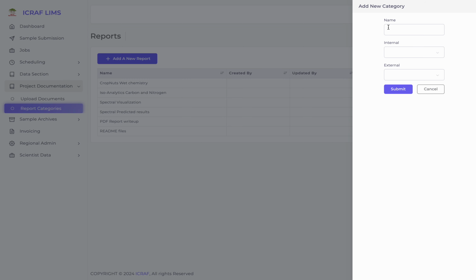Name. This is where you enter the name of the new report category. Internal. This drop-down indicates whether the report is for internal use within the organization. External. This drop-down specifies if the report is meant to be shared with clients or external parties. The distinction between internal and external is crucial.